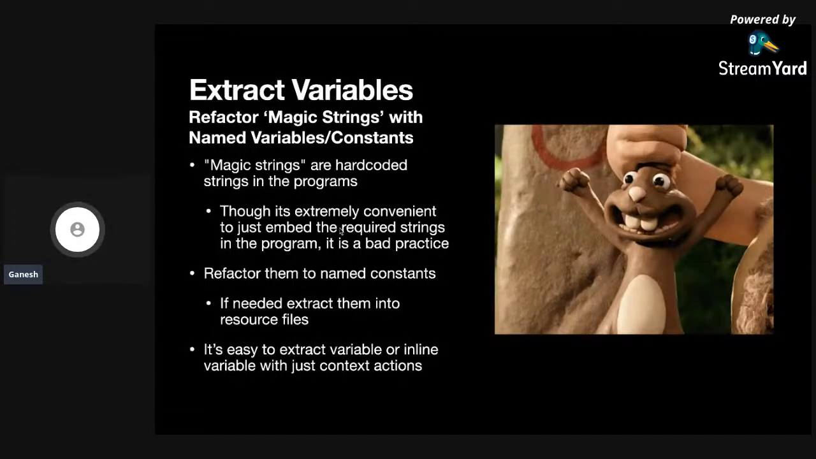Another simple refactoring is extracting variables from magic strings. Magic strings are hard-coded strings in the programs. Though it is extremely convenient to just embed the required strings in the program, it's a bad practice. So we can extract them to named constants. If needed, we can extract them into resource files, especially for internationalization. It's easy to extract a variable or inline a variable with just context actions.